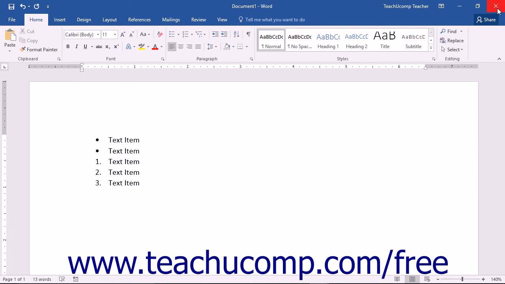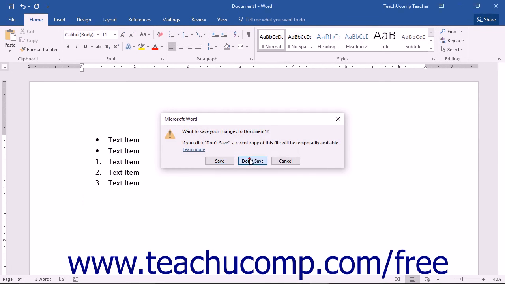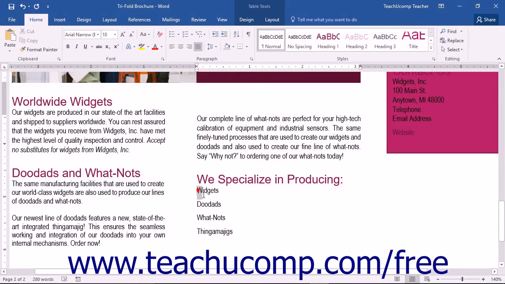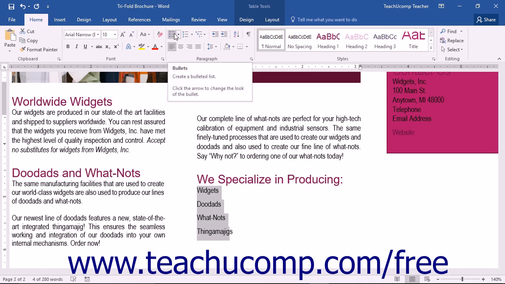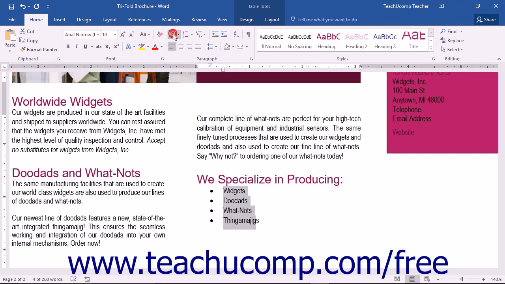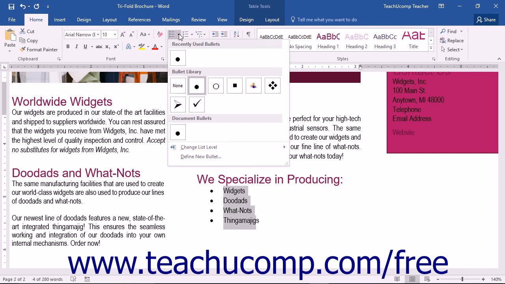Another common way to apply bullets or numbering is to start by typing your list first. Then click and drag over the items within the list in order to select the text that you want to bullet or number. Next, click the Home tab in the ribbon and look in the Paragraph button group. Here you can click either the Bullets or Numbering buttons to apply the last bullet or numbering style used. You can also click the drop-down arrows that appear next to each button and then select the desired format of bullets or numbering to apply from the drop-down menu that appears.